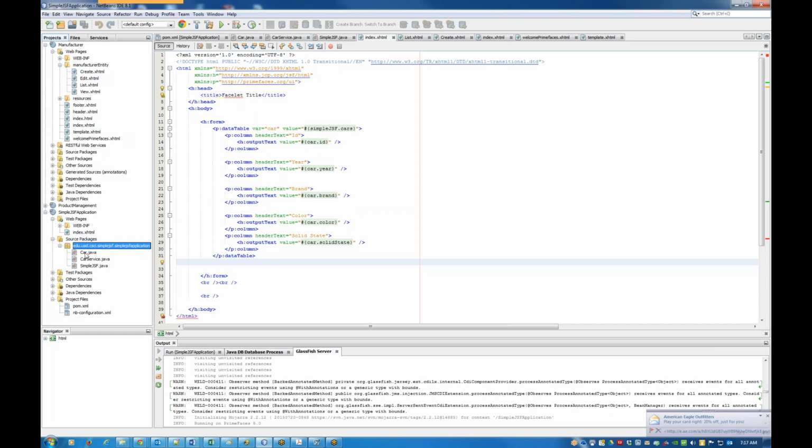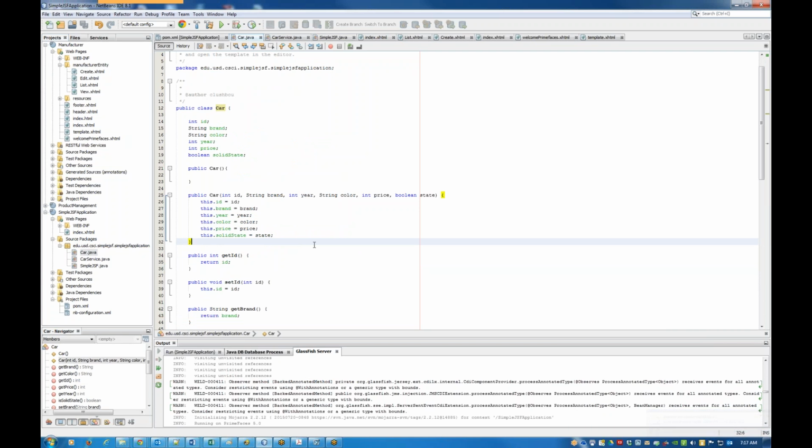We created a car class to represent car objects, and their attributes are ID, brand, color, year, price, and solid state. And of course we have a default constructor, a constructor that takes all those attributes and sets them, and then getters and setter methods for each of the attributes.